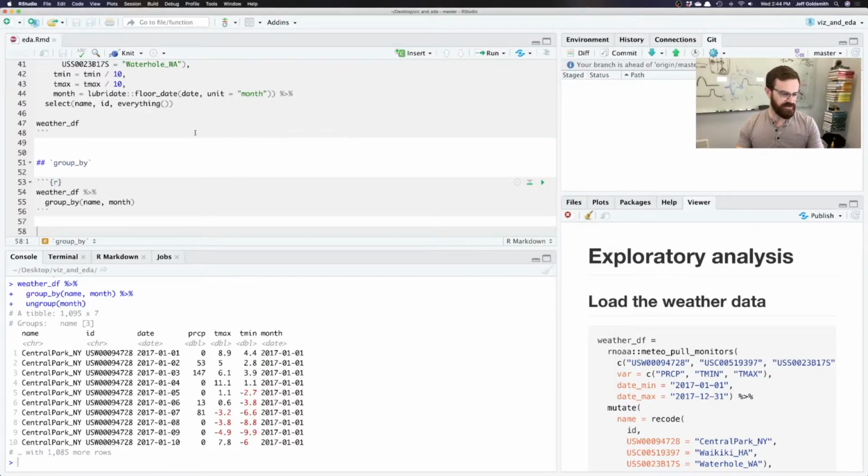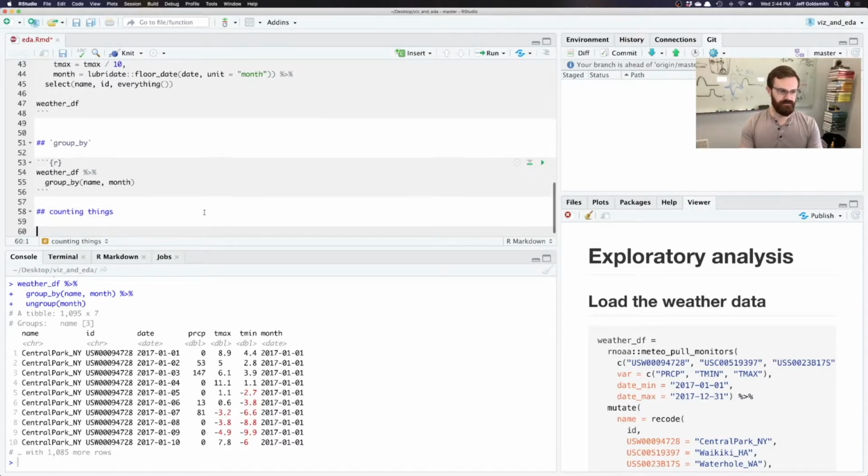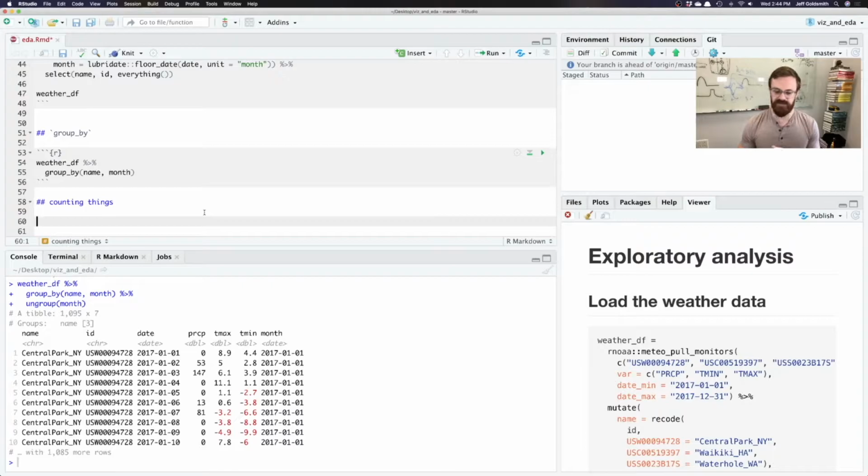All right. So what I'm going to do next is, one of the first ways that you might go about summarizing things is to count them. So let's try counting things. When I say counting things, I mean you might, in looking at your data, want to know how many observations do I have for Central Park? How many observations do I have for January? How many observations do I have for Central Park in January? When I say counting, I just mean how many of something exist.